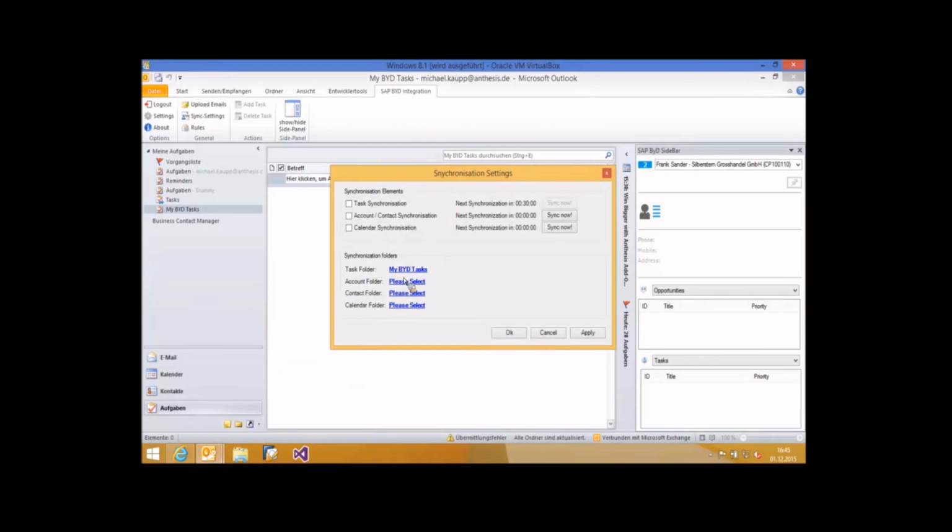And now you see, okay, the task folder for synchronization is my BYD task. What I can do now is I can apply this, and I can check the task synchronization and apply again. And now you see there is a countdown, 30 minutes. So when this countdown is at 0, the synchronization will start automatically in the backend. So you will know every time when your contacts, your customers, your tasks, your calendar get synchronized from the Outlook add-in. So this is a clear view when the next synchronization will happen with Business ByDesign.